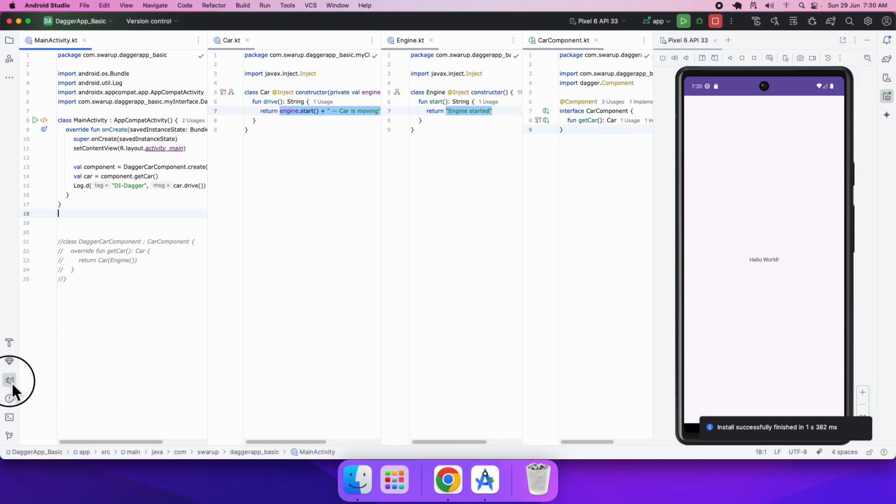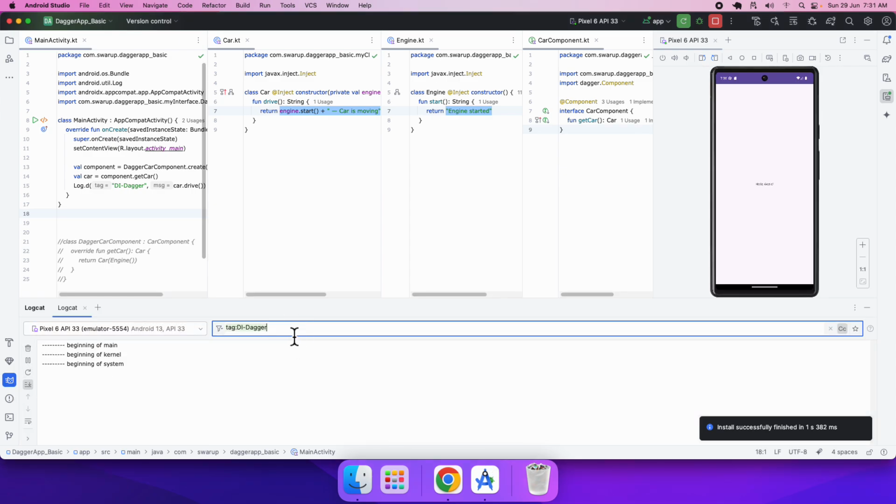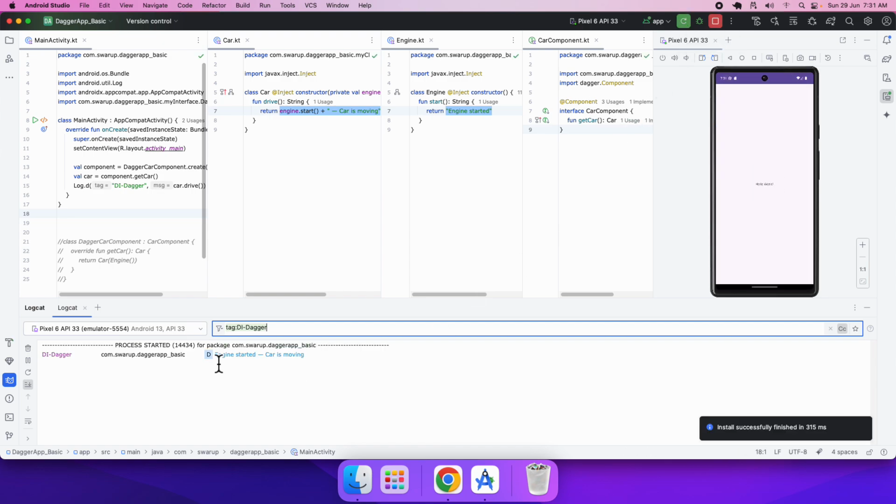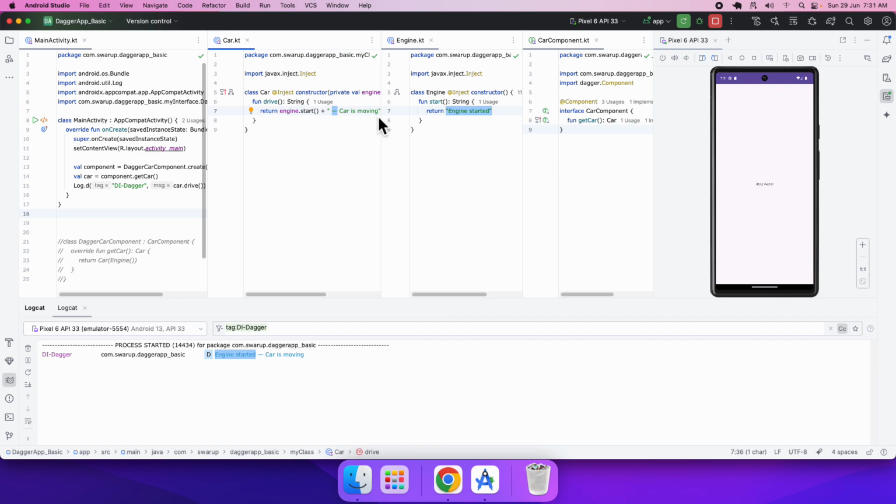So let's come to my logcat. So here is my logcat, and let me run the application one more time. I'm working on the emulator, so let's clean the data and let me build it one more time. Yes, and let's run the app one more time over here, and then we will see the statement appearing over here. Look, engine started is coming from the Engine class, and there is a concatenation of hyphen hyphen, that has also been done, and then car is moving has also been appended, and finally this whole word has been sent to the DI tag, DI hyphen DAG is a tagline, and this whole statement is now visible.